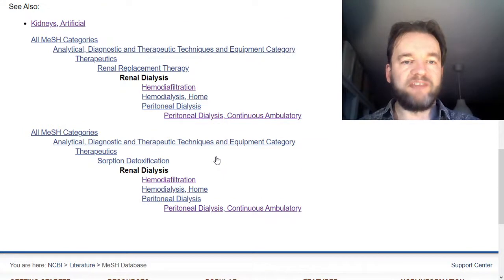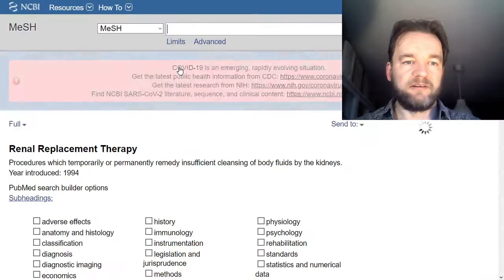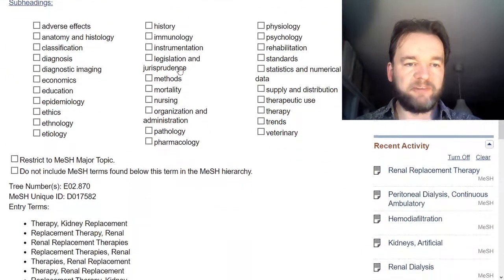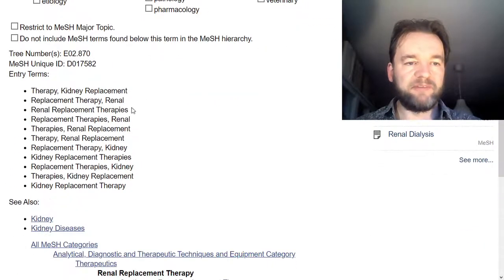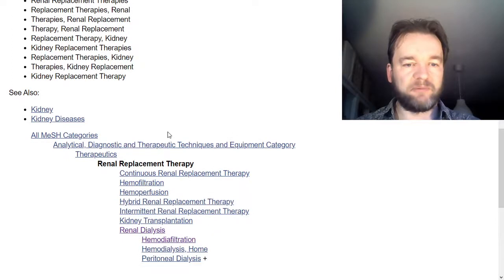It is also wise to look one step above the MeSH term that you're interested in. Might renal replacement therapy be a relevant term that we could consider? Let's click on that. Renal replacement therapy might be relevant. They have entry terms, renal replacement, kidney replacement. Renal replacement will include each of these terms found below renal replacement therapy.